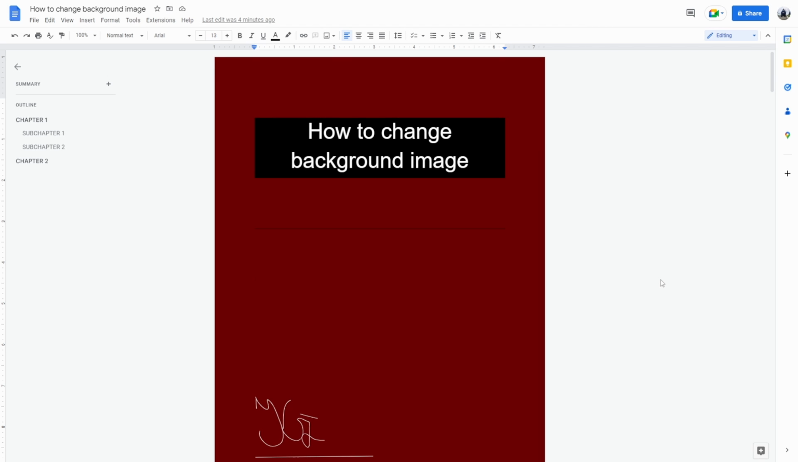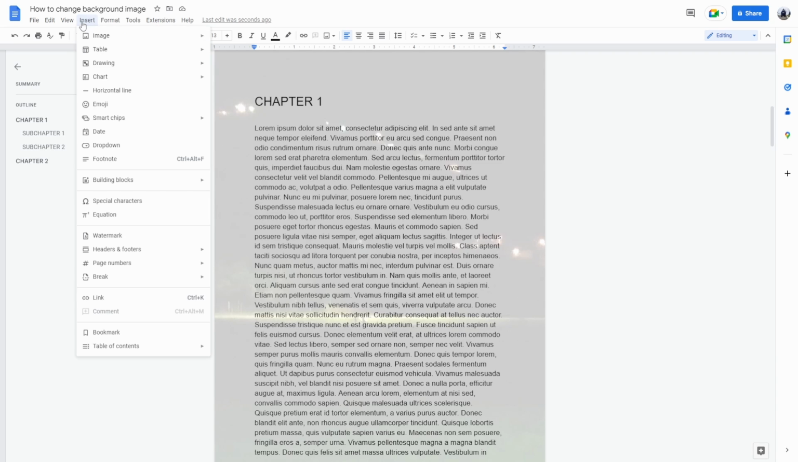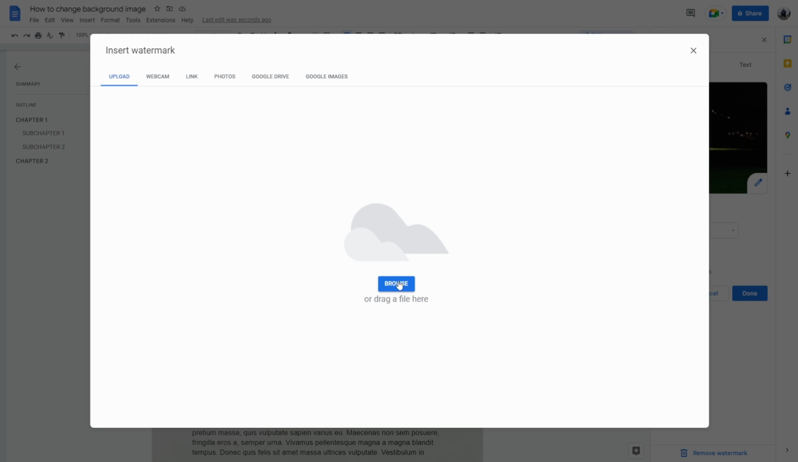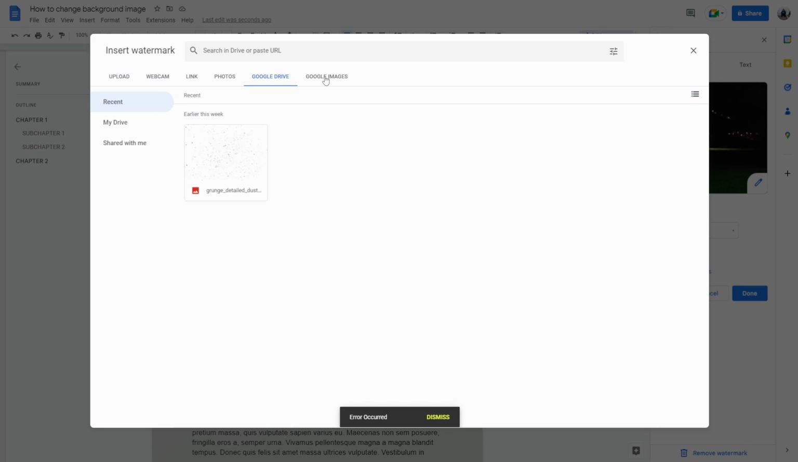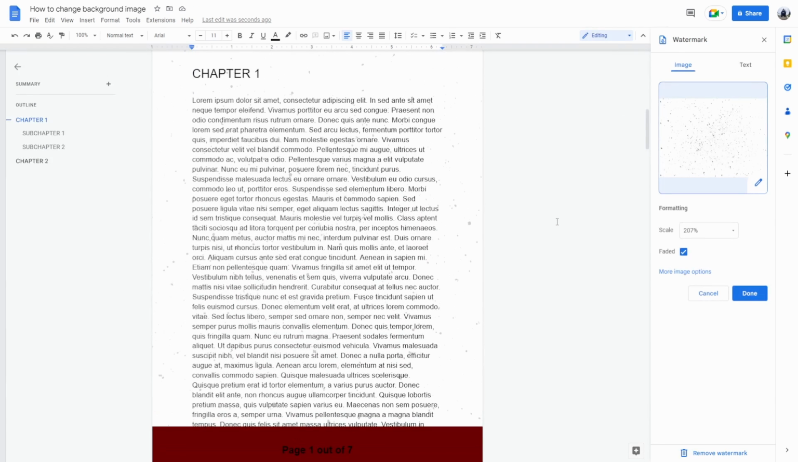How to change background image in Google Docs. So what you want to do is click insert and then click watermark. As you can see, we already have an image, but just for the sake of the lesson, now you have a couple of options here.